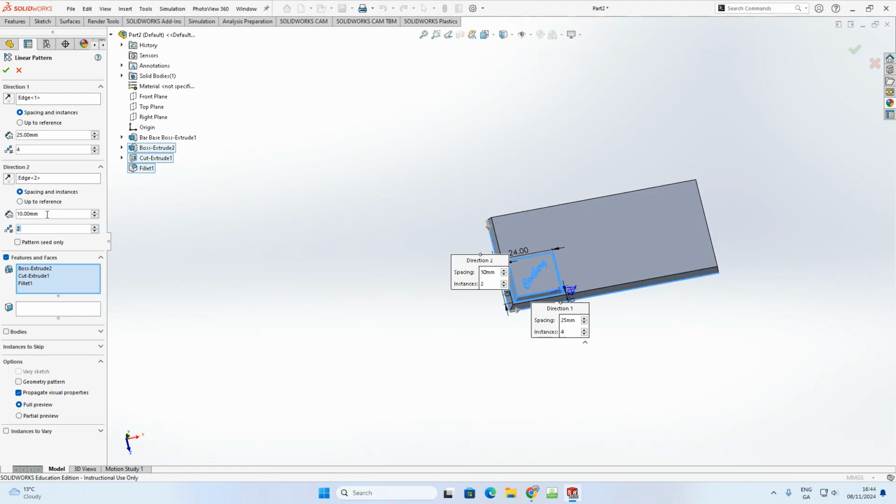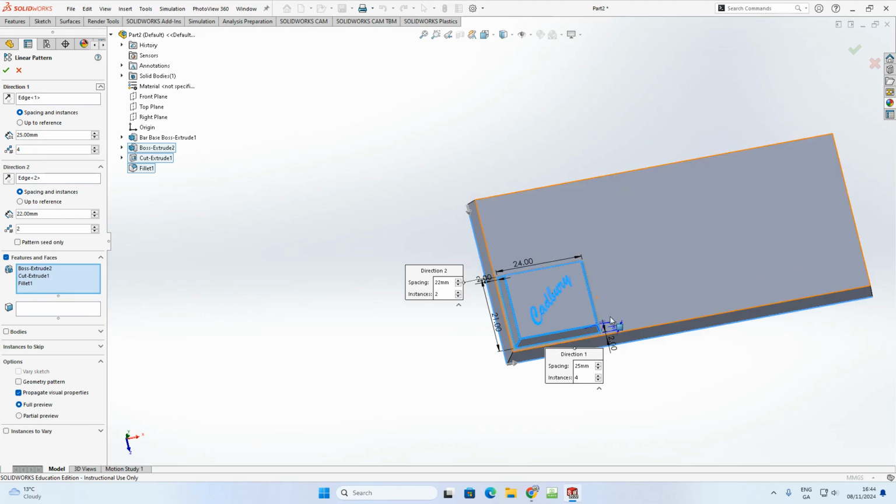Now, it's not going because my dimension here is kind of conflicting with it. And what we're going to have to do is put in a second dimension here, and the second dimension is 22. Click somewhere on the screen. Hopefully this will come in a second. Now, once again, it's not coming in.